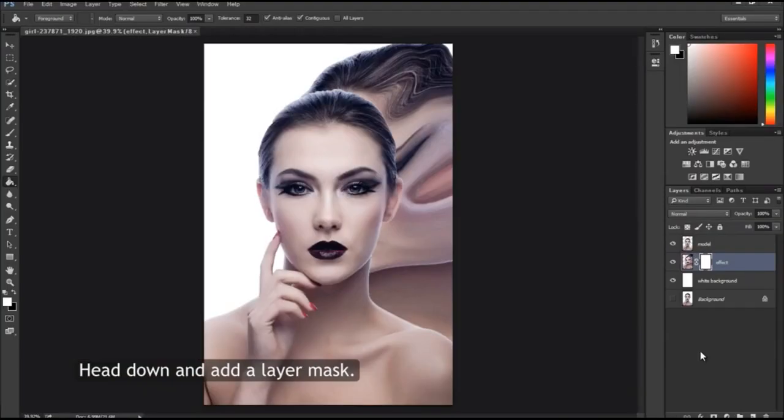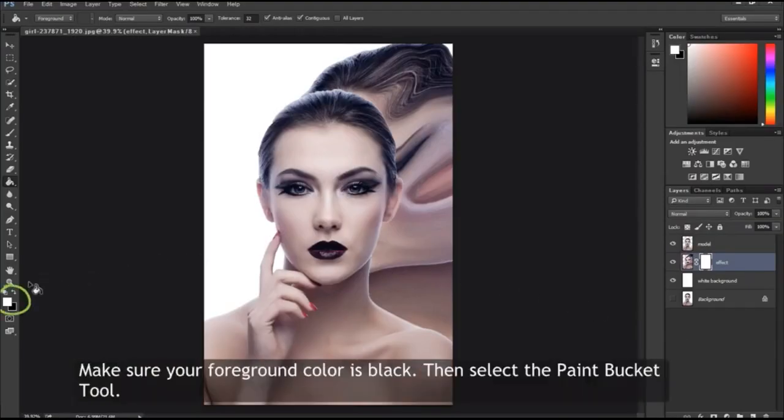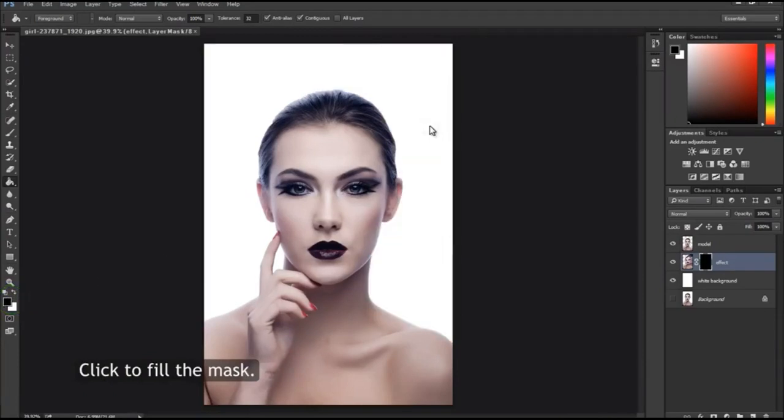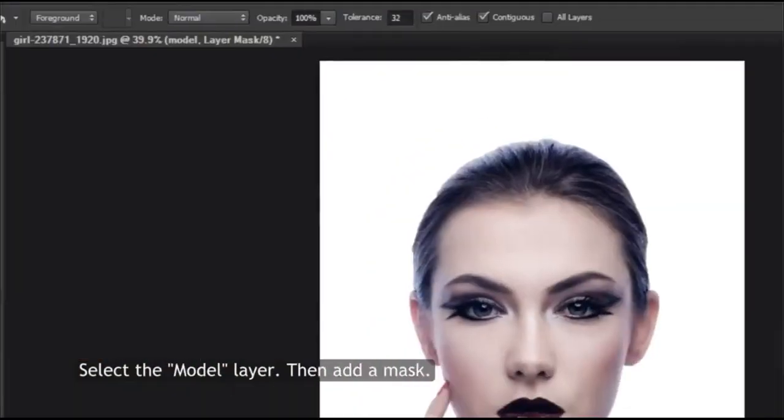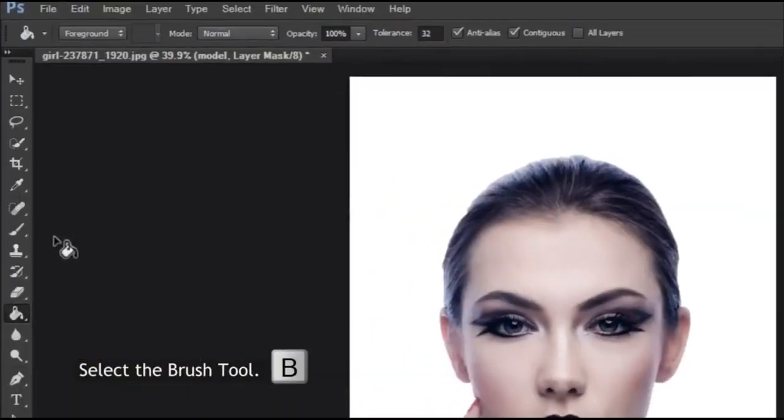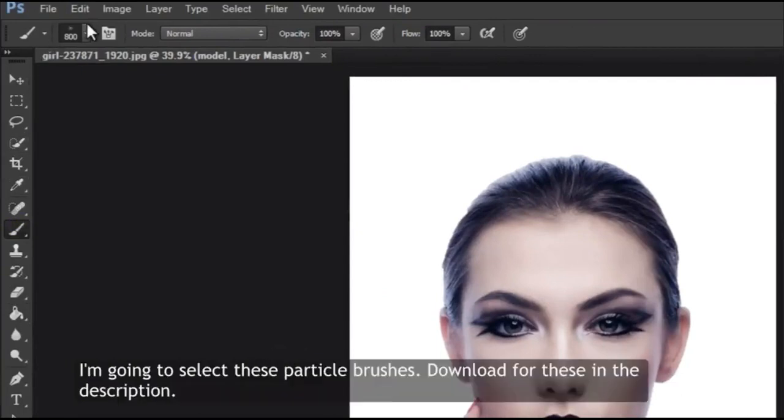Now we're going to make a mask. Make sure that the foreground color is black. And now with the paint bucket, let's click on it. Now let's go to the layer called model, and again, let's make a mask of it.